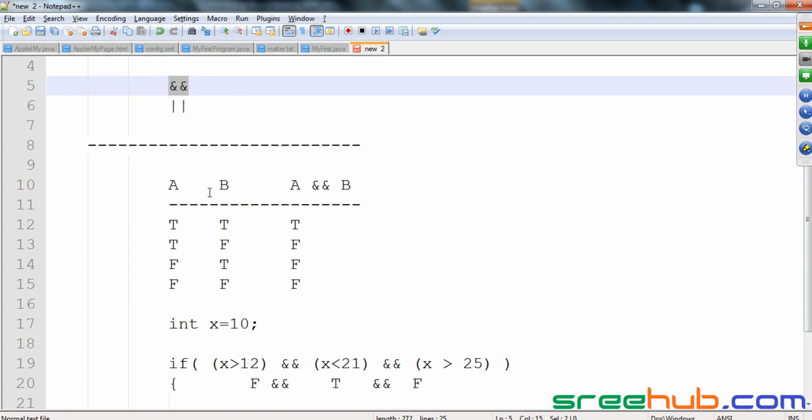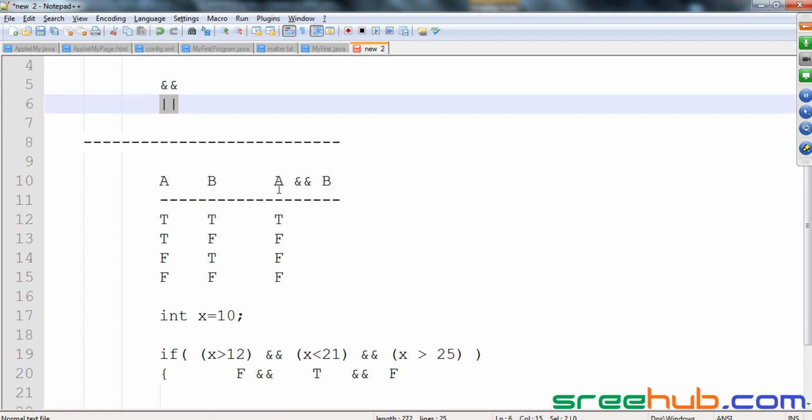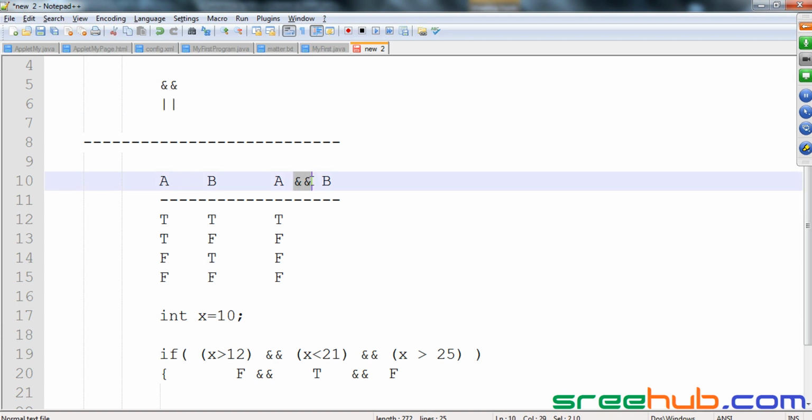Sure. Now let's continue with the next one, which is the conditional OR. Let me take the same example. I'll take OR. Now let us write the same truth table here. What is true and true?